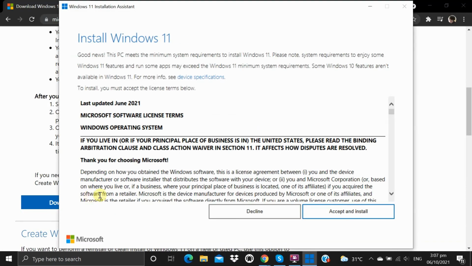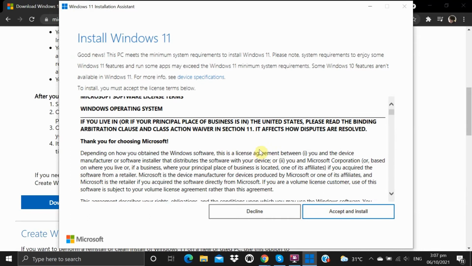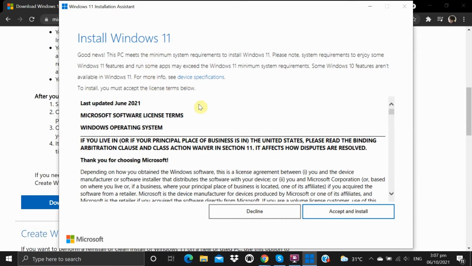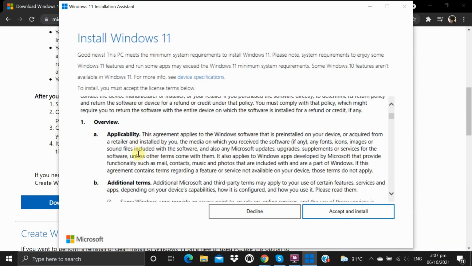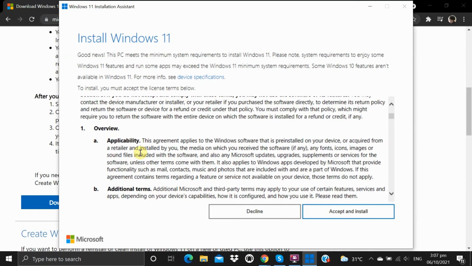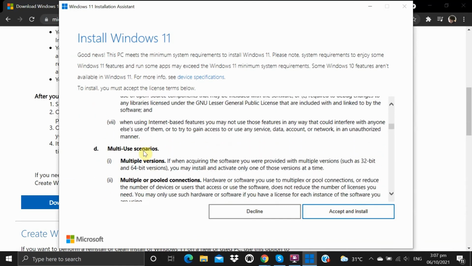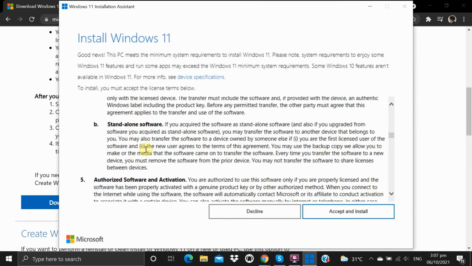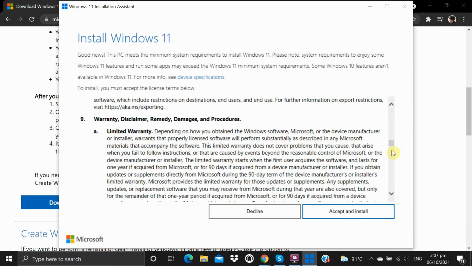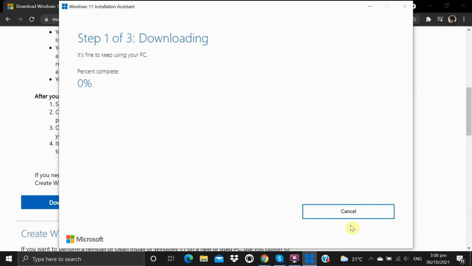After downloading, a list of instructions and terms will appear and it will ask you if you want to decline or accept the installation. You can read through this information if you want. Click Accept and Install if you agree on the terms of use. The process is now starting. Wait for a while until all 3 steps are done.